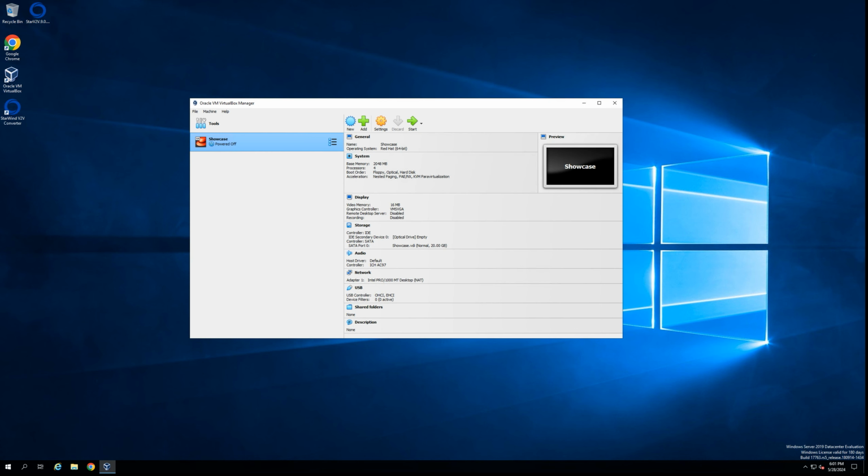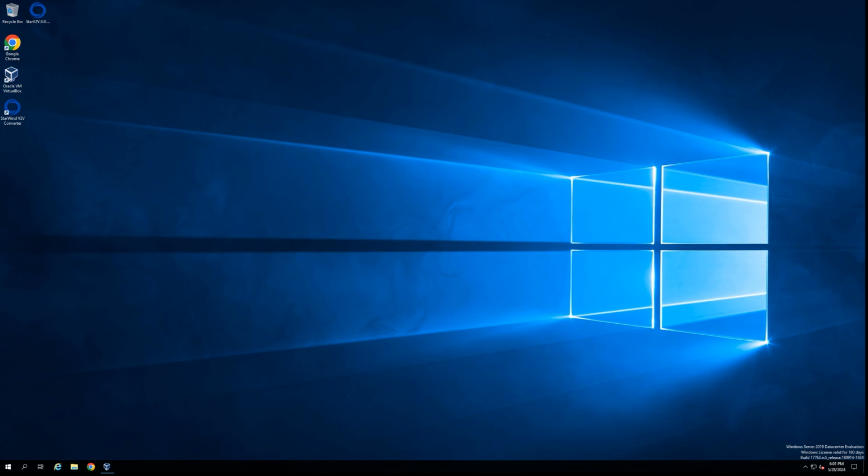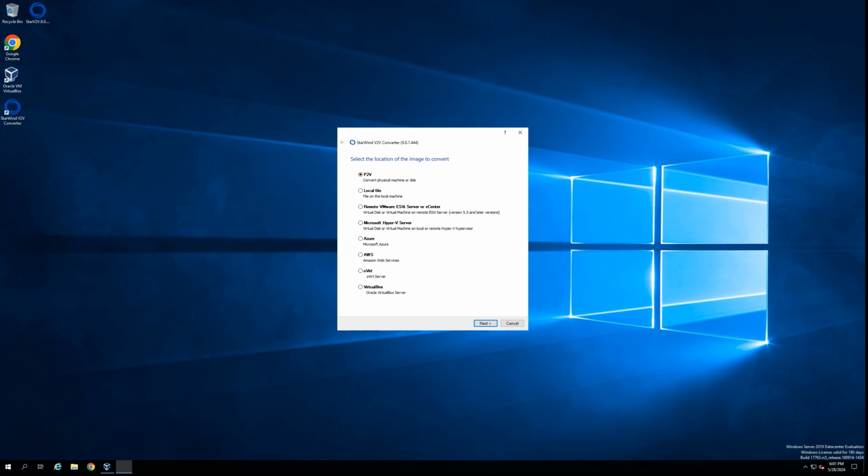We're making sure that the virtual machine was powered off. It is, so we can start the conversion. Let's minimize that and start StarWind V2V Converter. Now we're selecting the source platform, source system, VirtualBox server. Now we're putting in the information about the VirtualBox server to establish the connection between V2V Converter and the server. So let me just put the information very quickly.